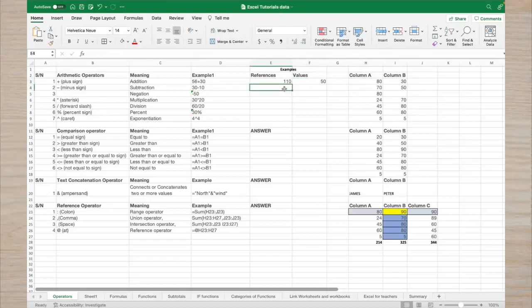When you go to the second one, subtraction, you start with the values: equals 70 minus 50. That's one way. Two, you can use the reference, where you say equals the value in this cell minus the value in that cell. So that gives you the answer.